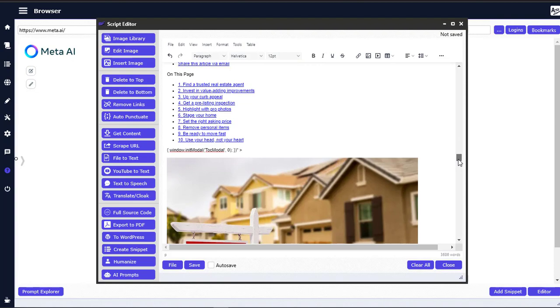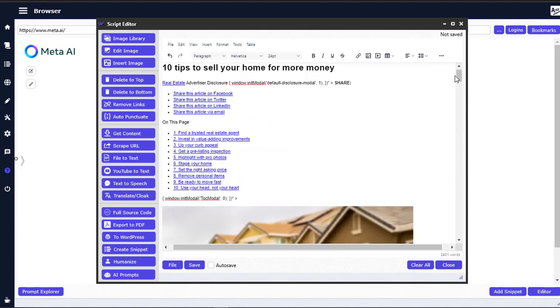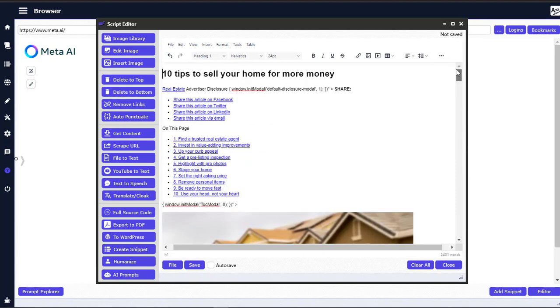So what we are going to do is to go to the beginning of what we want. So you can see this happens to be the beginning, which is the 10 tips to sell your home for more money, right? So what we are going to do is click on the first line in the title and click on delete to top. So everything from the top to that point is going to delete. You can see how wonderful this is.